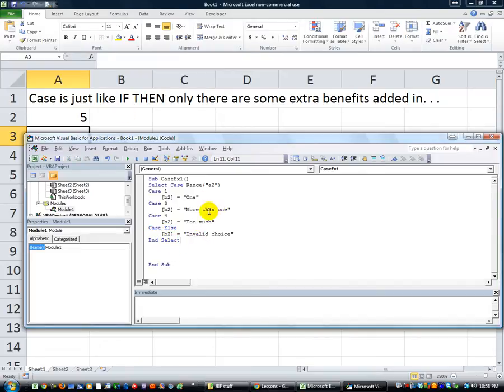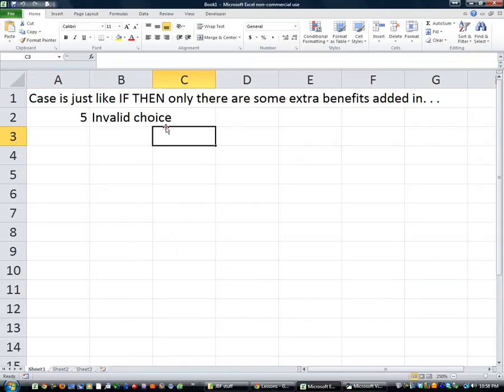I'm going to hit F8. So Select Case this. Case 1? Nope, skipped over that. Case 3? No. Case 4? No. Case Else? Yes, it is something else than those choices. Invalid choice is now being plugged into cell B2, and it sure did. So let's play around with that a little bit.